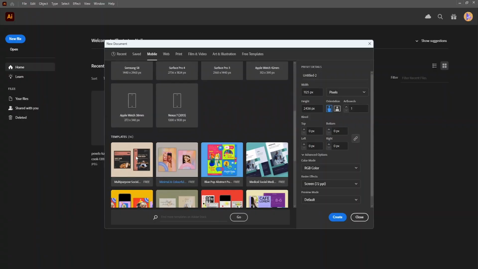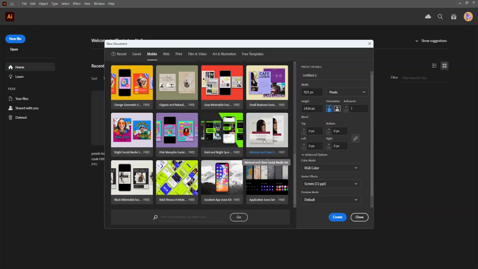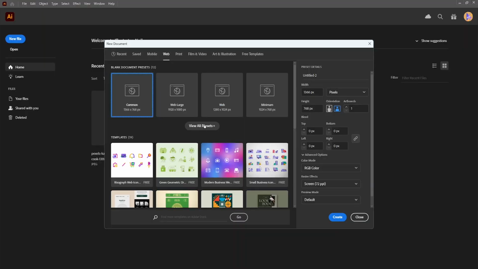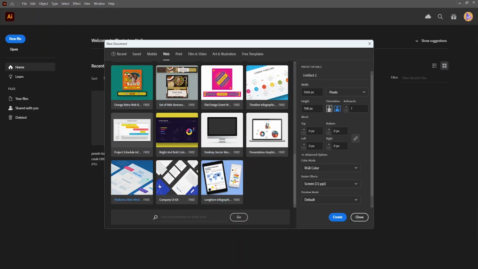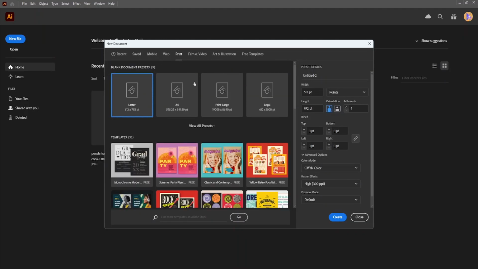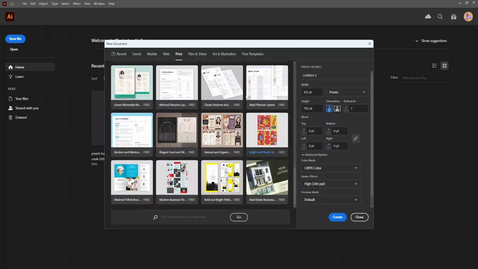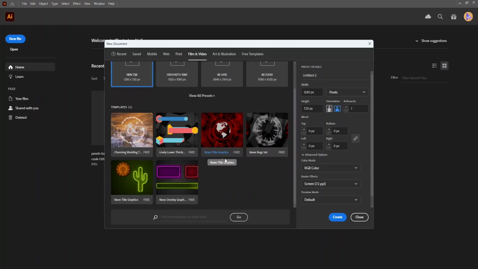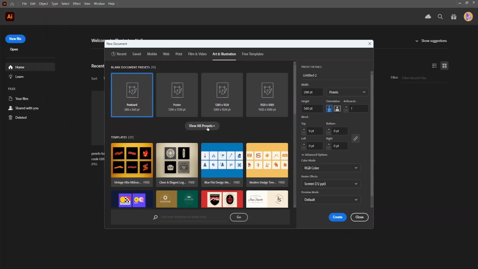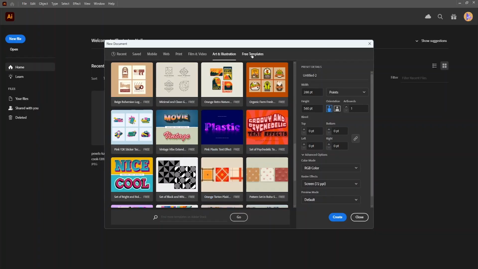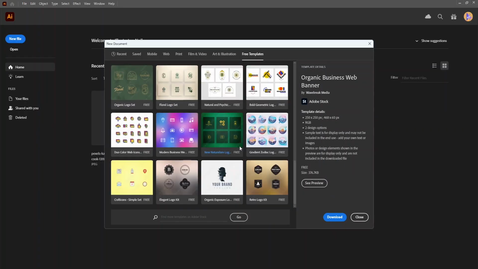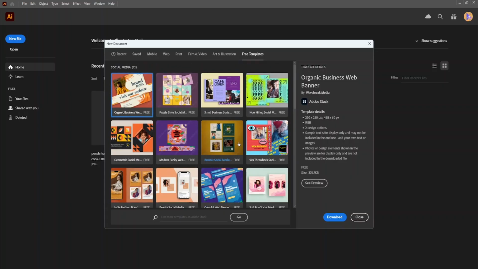And there are also templates which you'll be able to use, which will help you to save a lot of time and labor. You can go off to the web, click on presets, and there are also presets or templates over here. Print, all presets, and templates. Film and video, templates and presets, art and illustration, you can also see them, and also free templates that are going to be free to use. And obviously on Adobe Stock, not all the things are free, so you have to keep that in mind. And you can download whichever one you want.